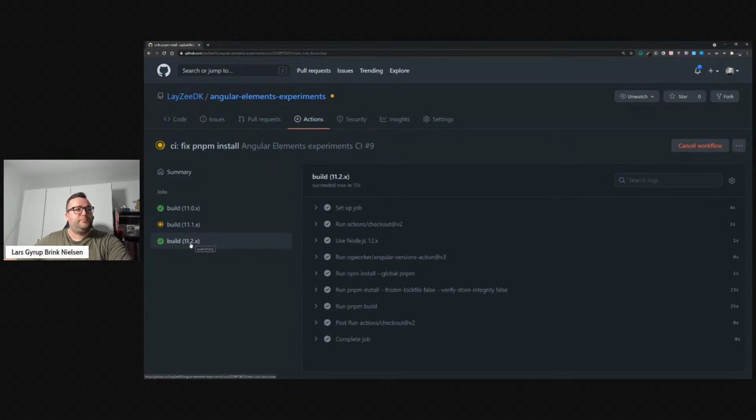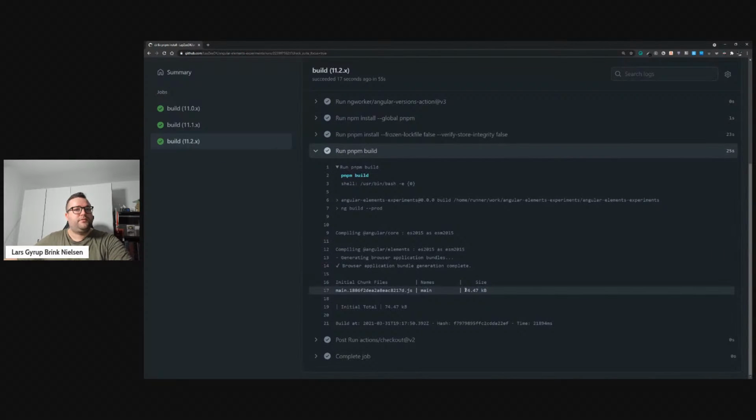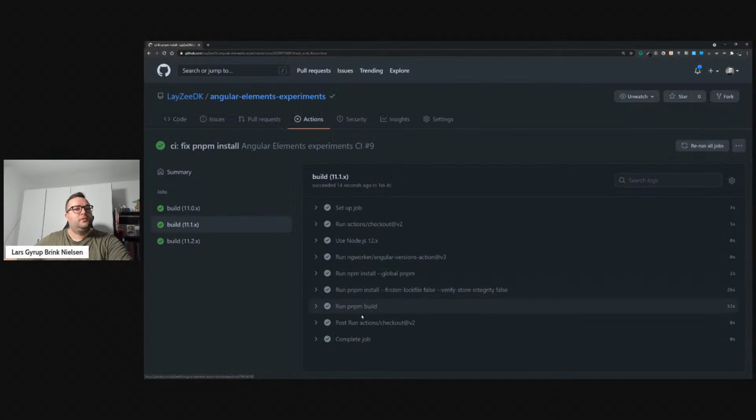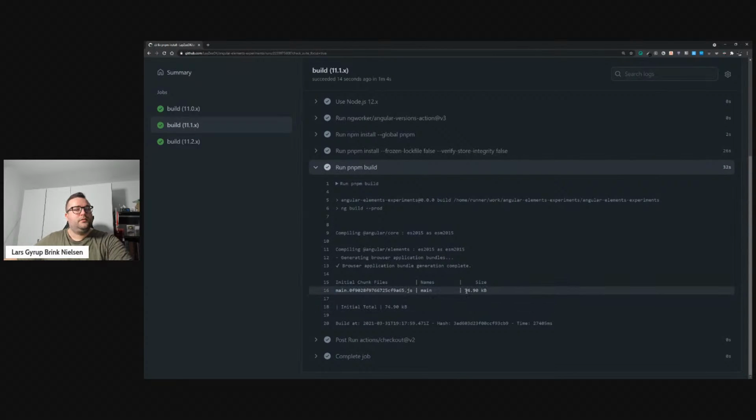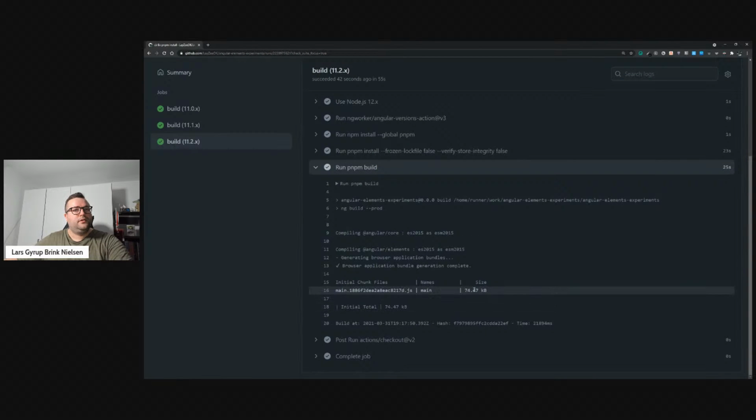Okay, so the 11.2 build, it actually succeeded. So let's see here, 74.47 kilobytes uncompressed. 11.1 also succeeded, 74.90 kilobytes. All right. And 11.0, exactly the same. So what was that? That was a small decrease of like half a kilobyte, or 43... So, yeah, sorry, 430 bytes or something like that, right?